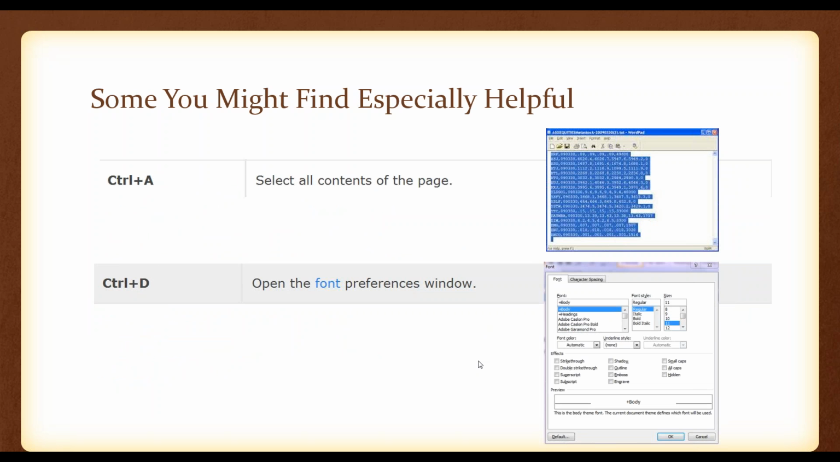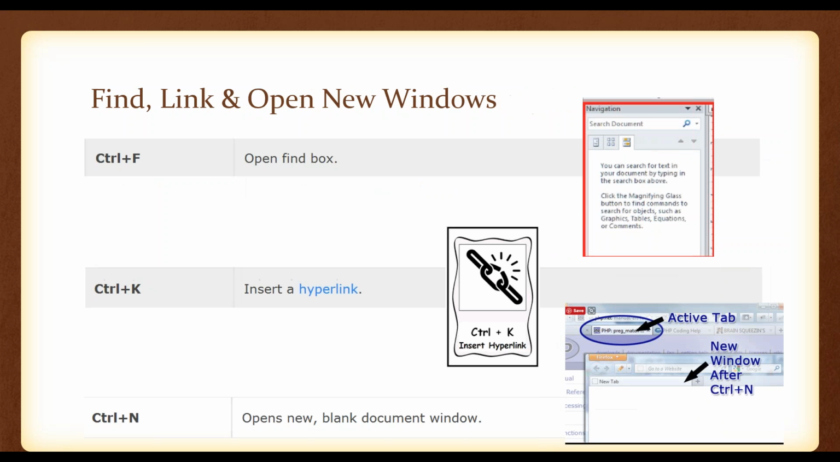You also might find some of these helpful. As I was mentioning, Control A takes everything on that page and highlights it for you. Then if you wanted to change your font, Control D, you can pop right to that without going up and looking all over the place on your ribbon, which is what I end up doing, going through every tab trying to figure out where it is.